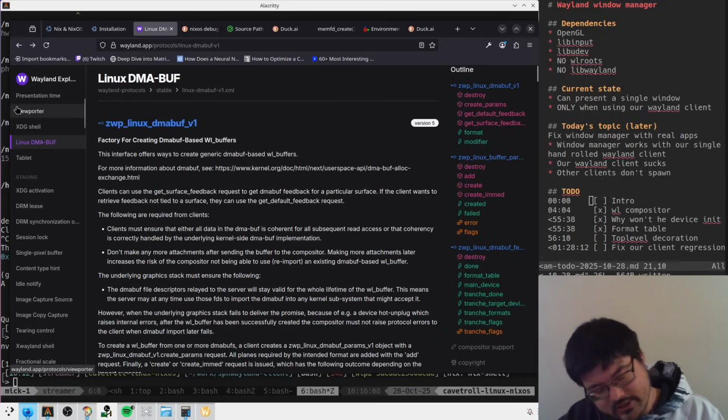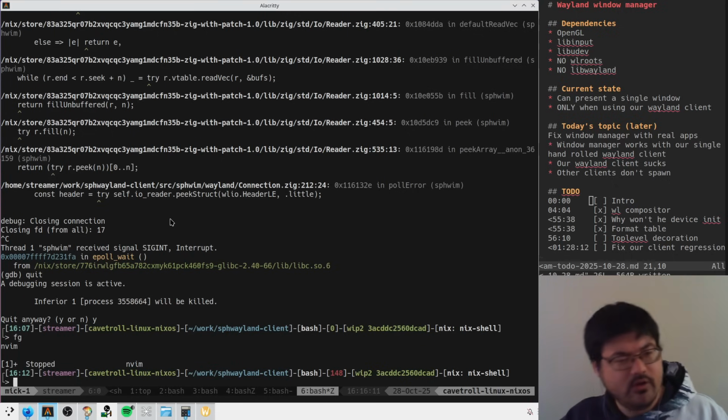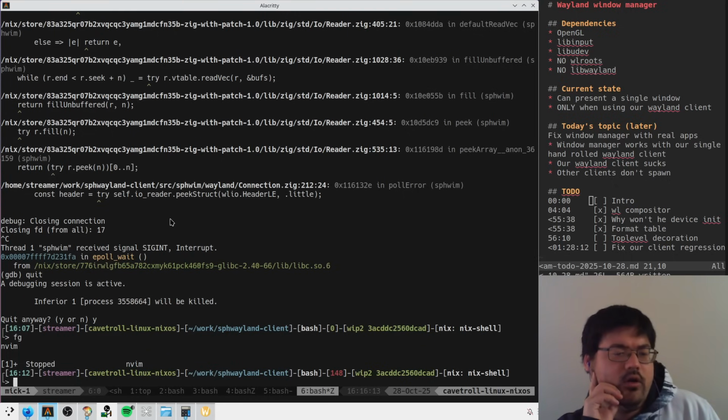What's he working on? What did I walk into? Yeah, we're working on a window manager. Very interesting.